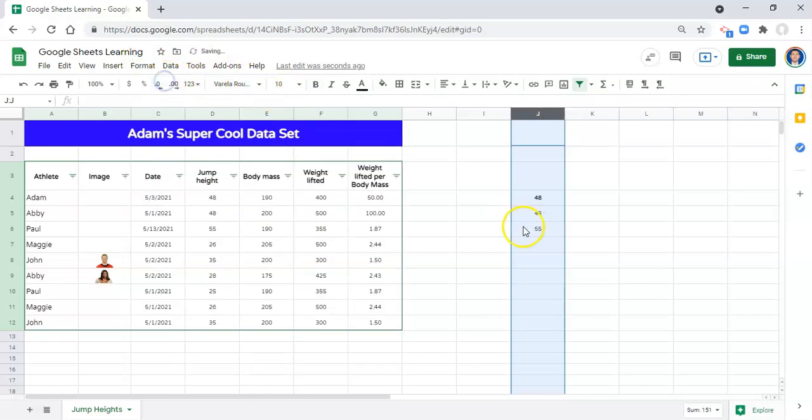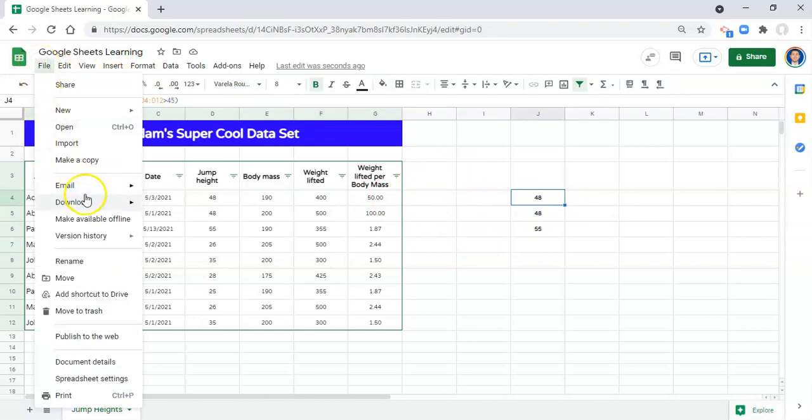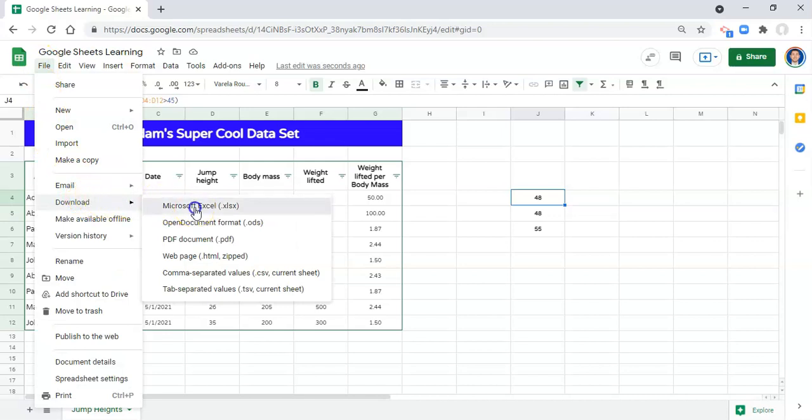We'll remove decimal points. There, we have our 3 jump heights that are greater than 45 inches. And we see them right here. Now let's see what happens when we download this as an Excel file. Go to File, Download, Microsoft Excel.